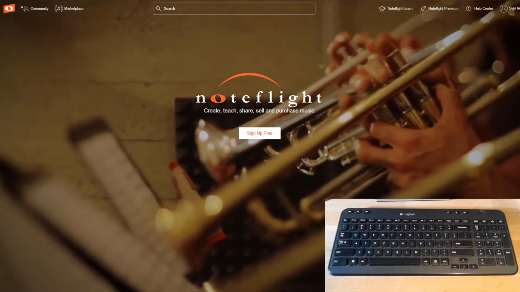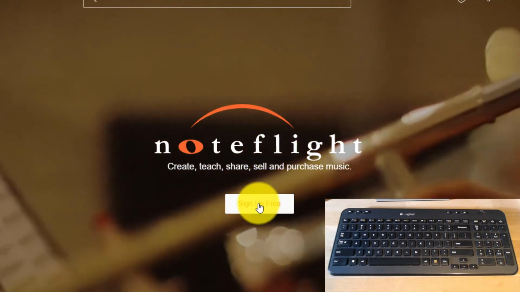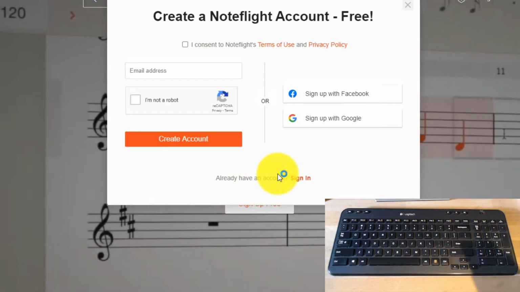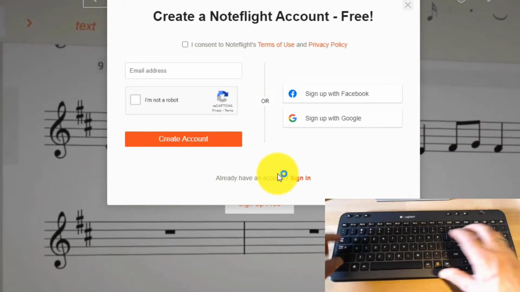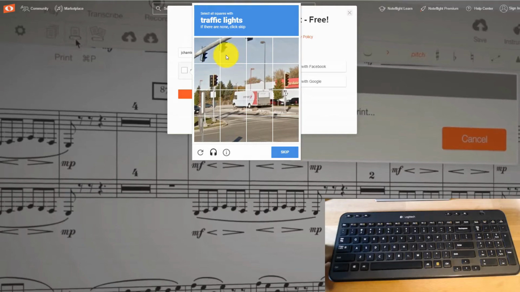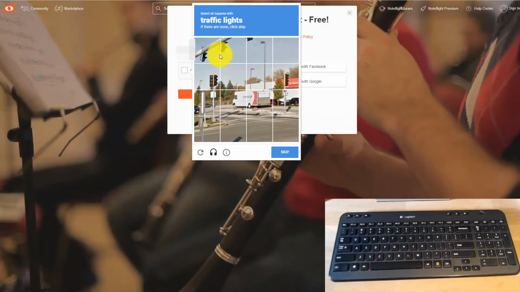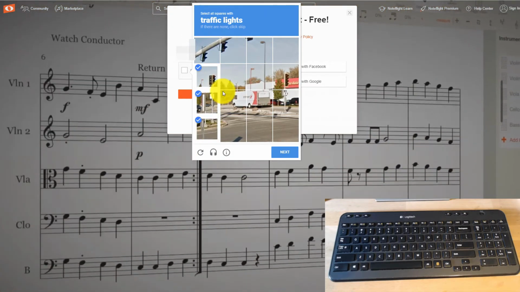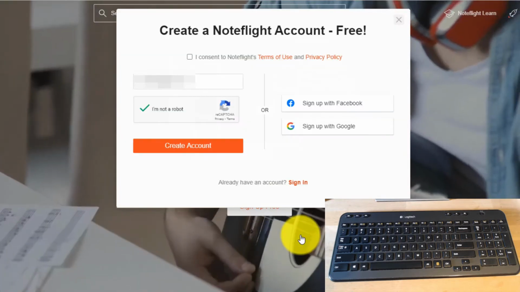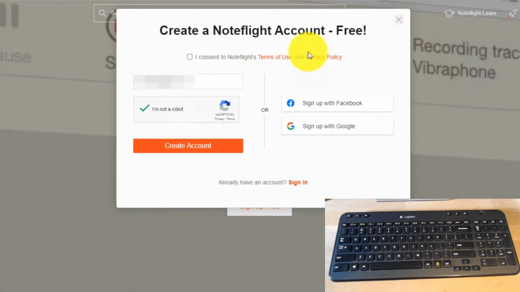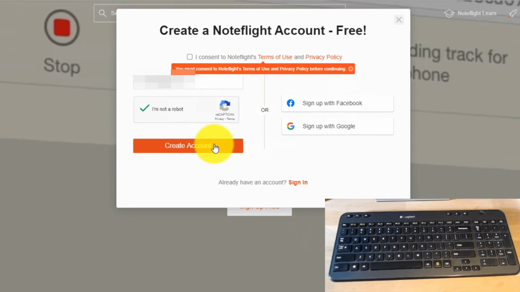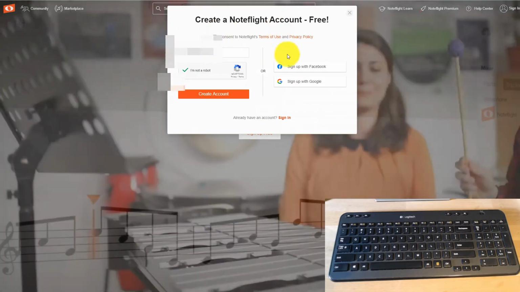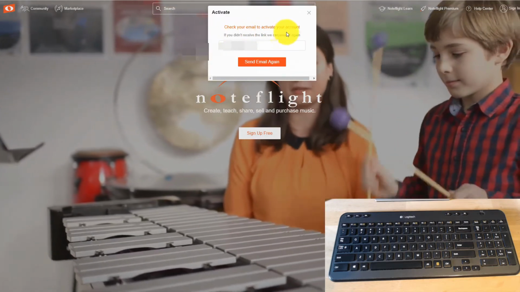Okay, so where we go to sign up for a new account is right in the middle, sign up free. Then we have to put in an email address, so I'm just going to put in an email address that I didn't use before. Then of course we go through this process of traffic lights. Let's see, there's a traffic light there, and there's one there. Okay, so it says I'm not a robot. Very good. So create account, and then you must consent to Noteflight's terms of use. All right, so we click on that one. Check your email to activate your account.